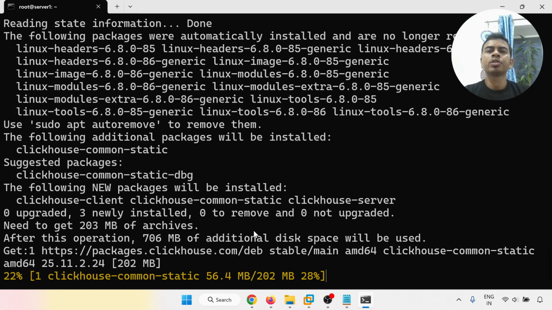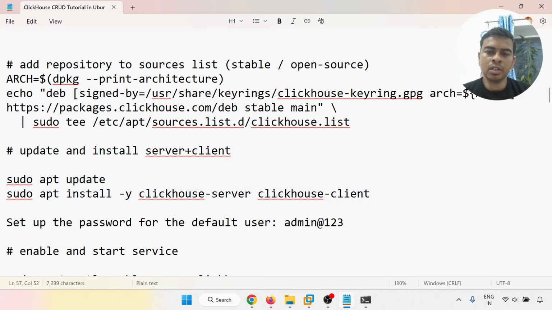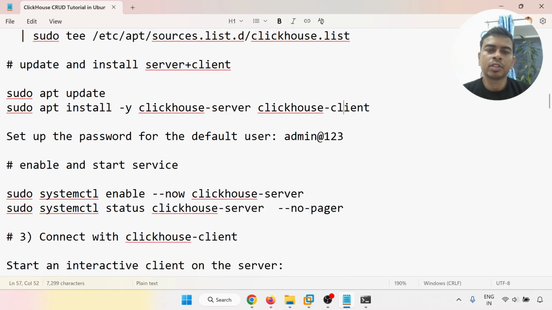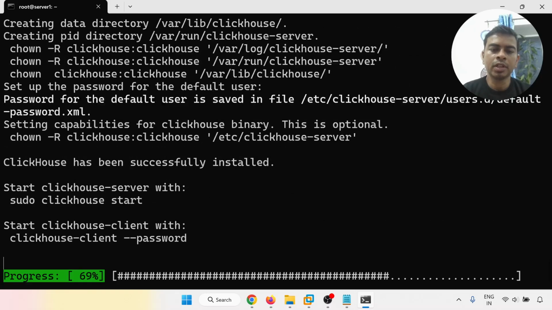Now we are going to install clickhouse-common-static, server and client. Set up the password for the default user. In the last step, it will ask you for the password. Set up your password for the default user. Now I'm going to put admin@123.